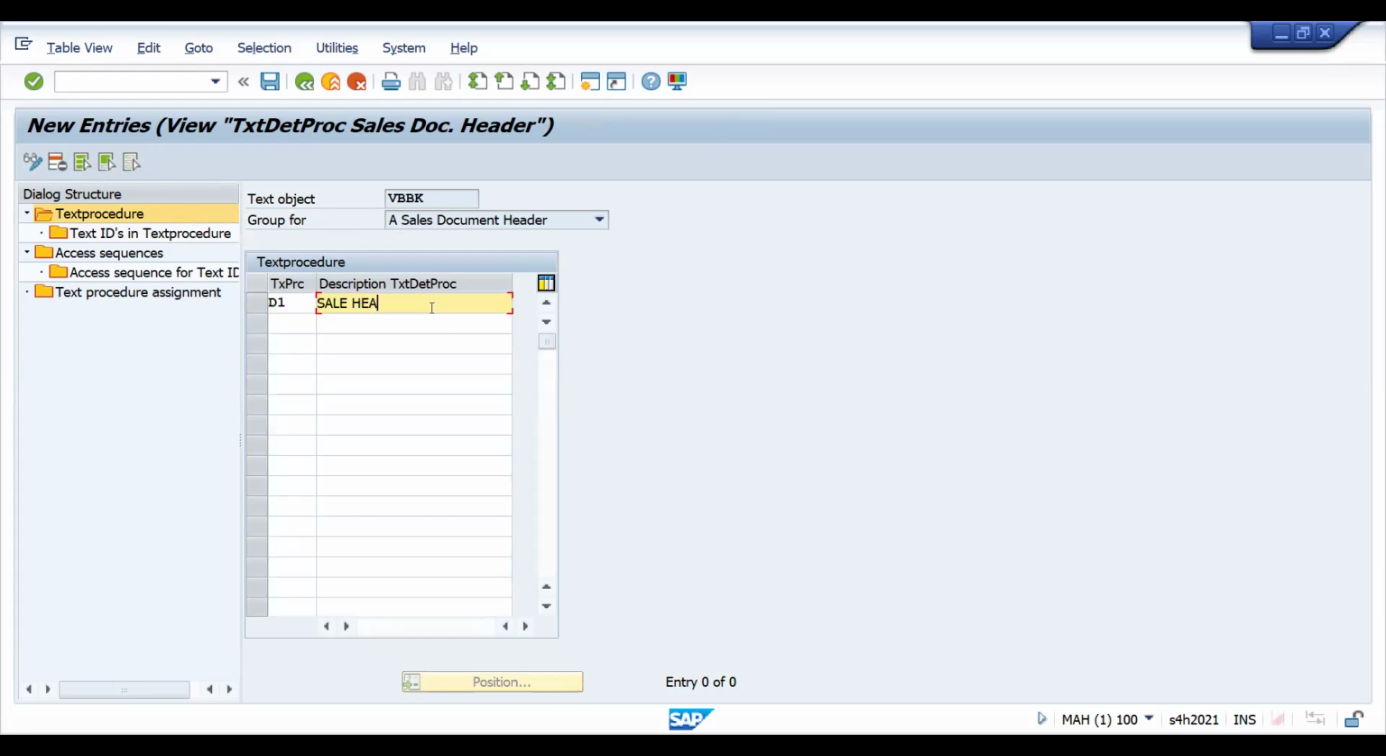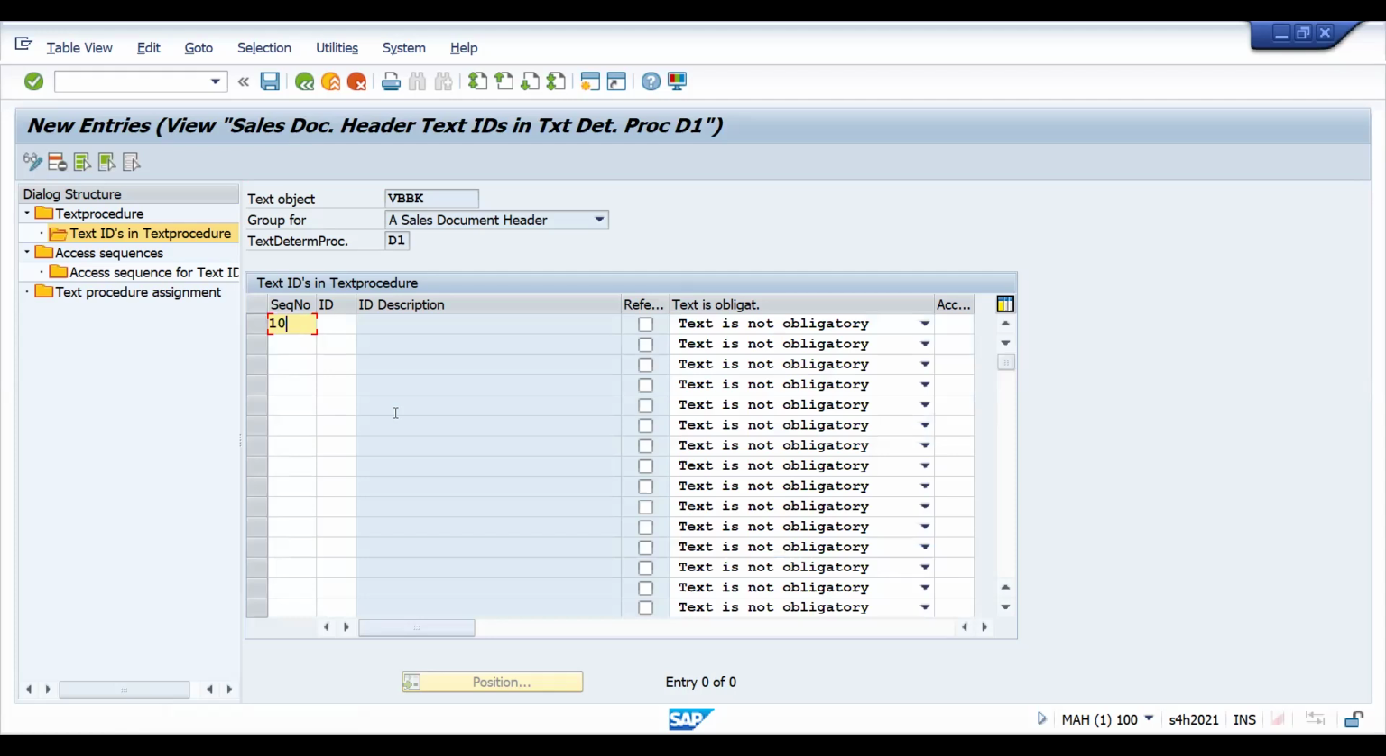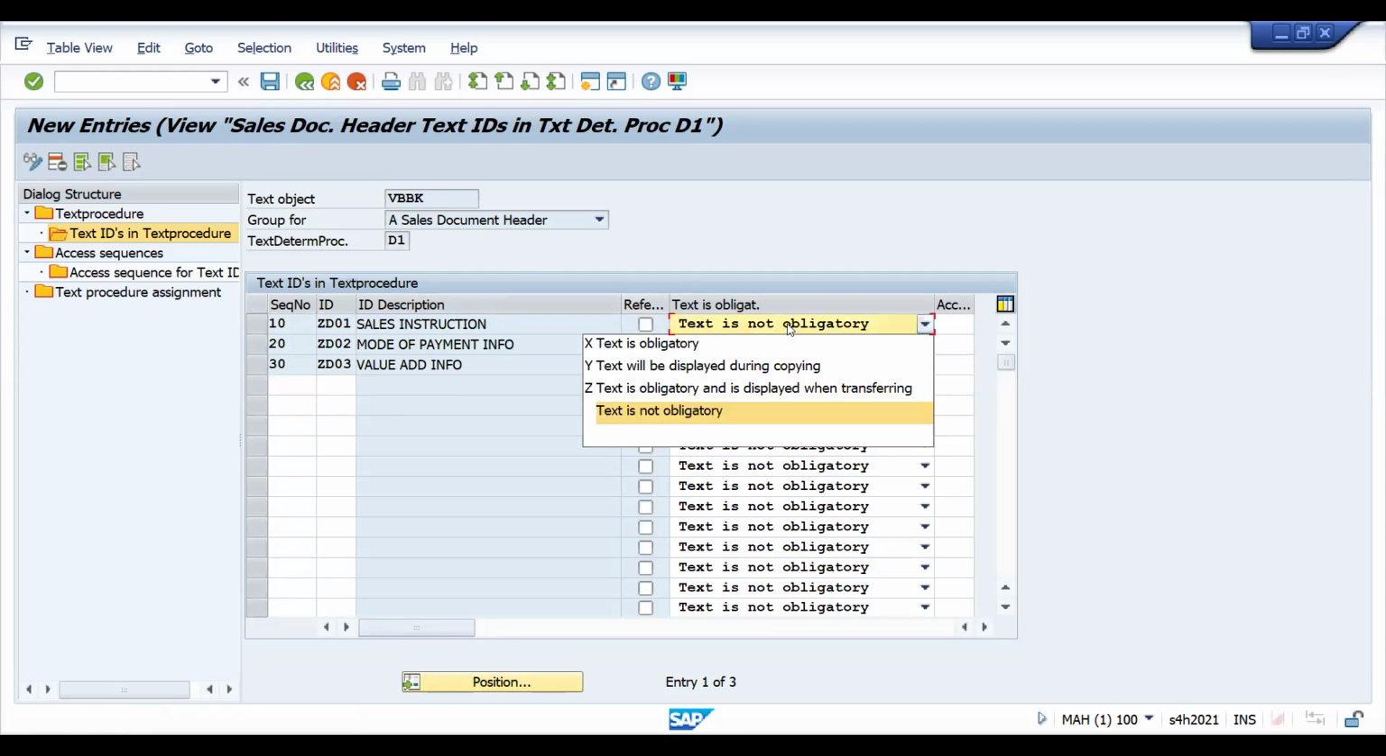Sales header text. Okay, let's put it. Let's select this and go to the text IDs. Go to new entries. You can give the sequence, which one flows first, which one flows second, and which one flows third. ZD01 first, second one is ZD02, then ZD03. Press enter. So what is this reference text? I will explain it. Just keep it for some time and you will be able to see the text.